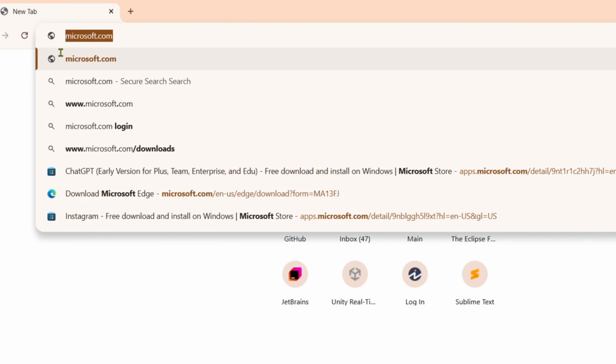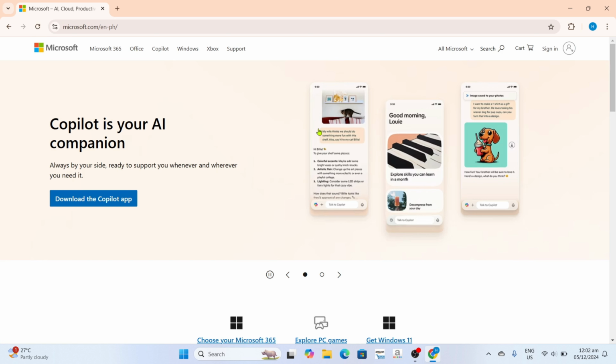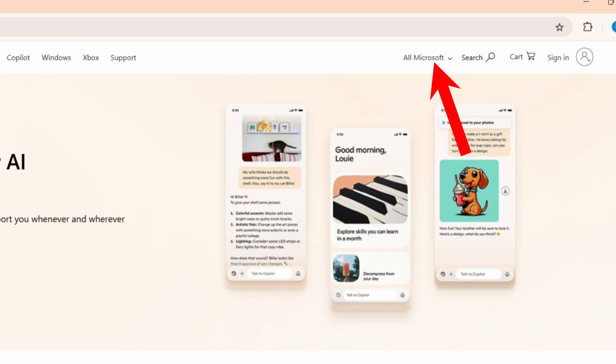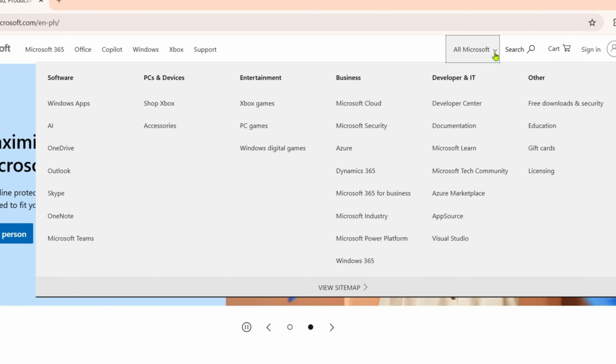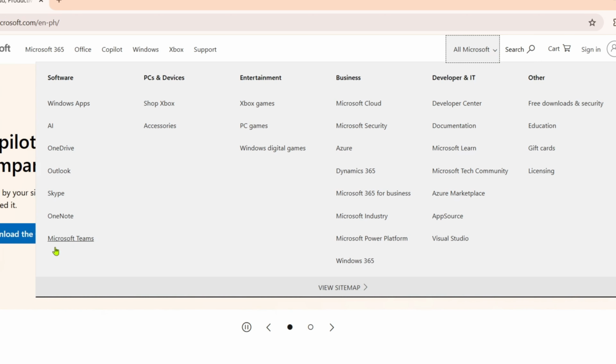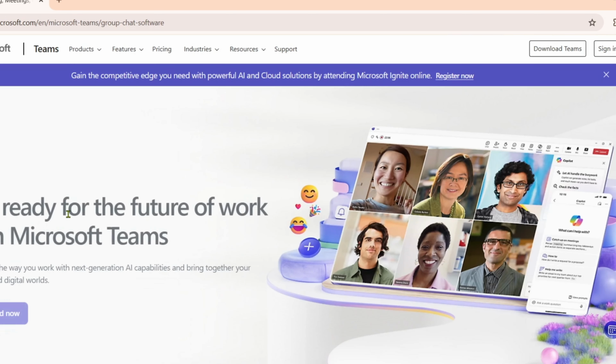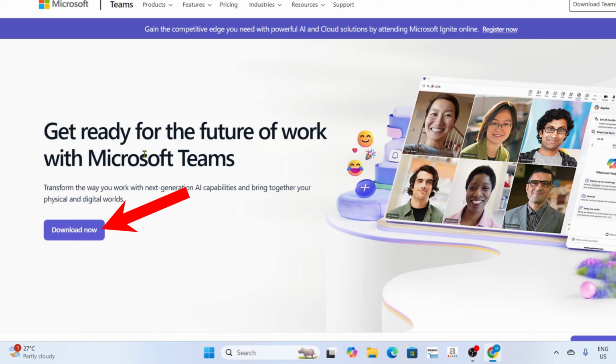And after searching, you will now be directed to the website. To download MS Teams on this website, just click this All Microsoft option right here. And after clicking it, you will then be able to see the products and apps of Microsoft, including MS Teams, so just go and select it. And then click the download button right here.